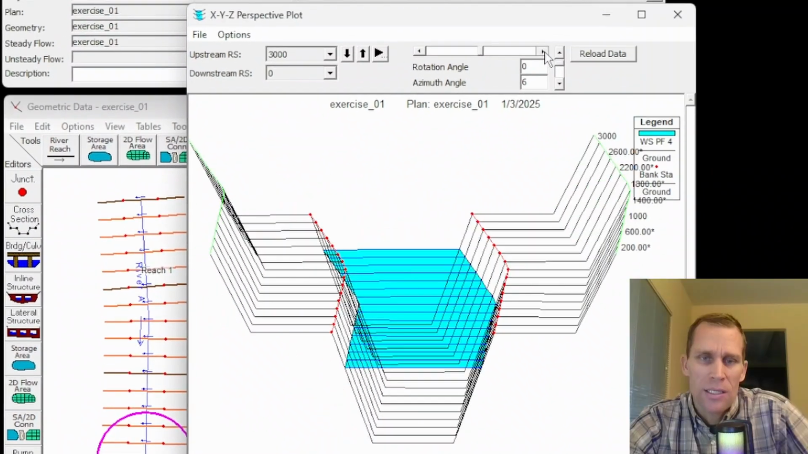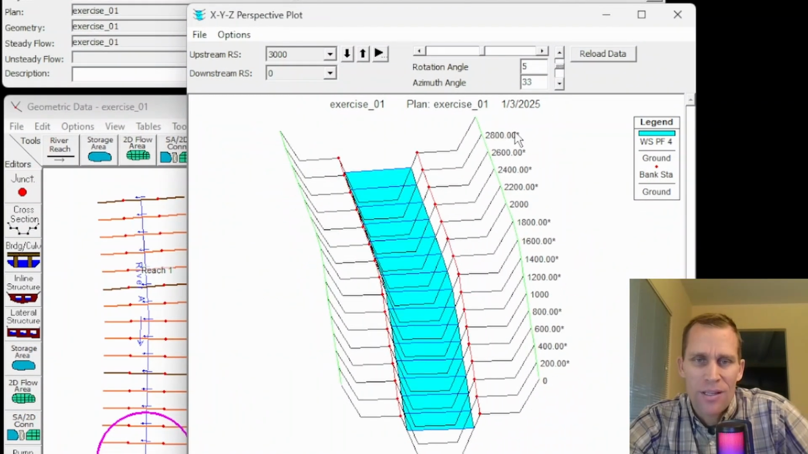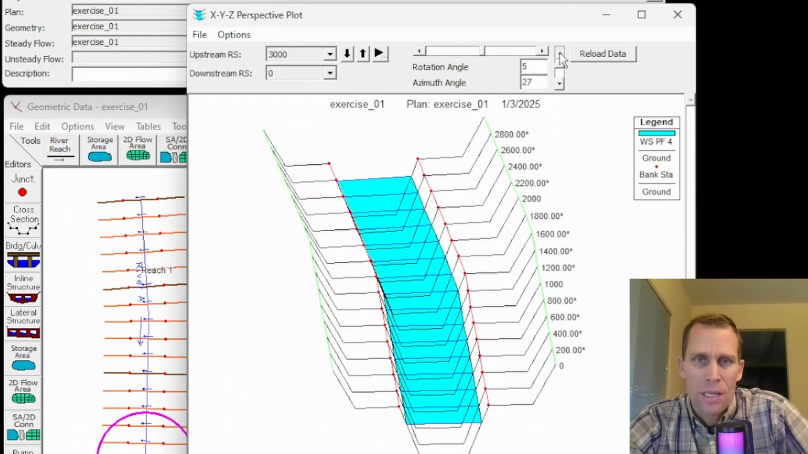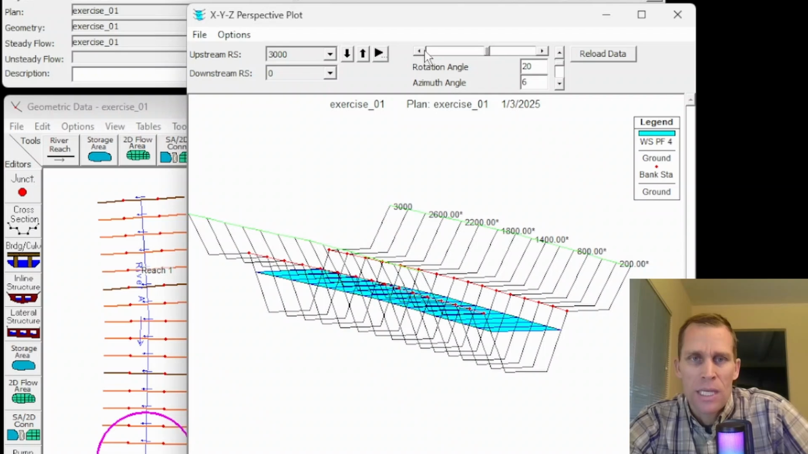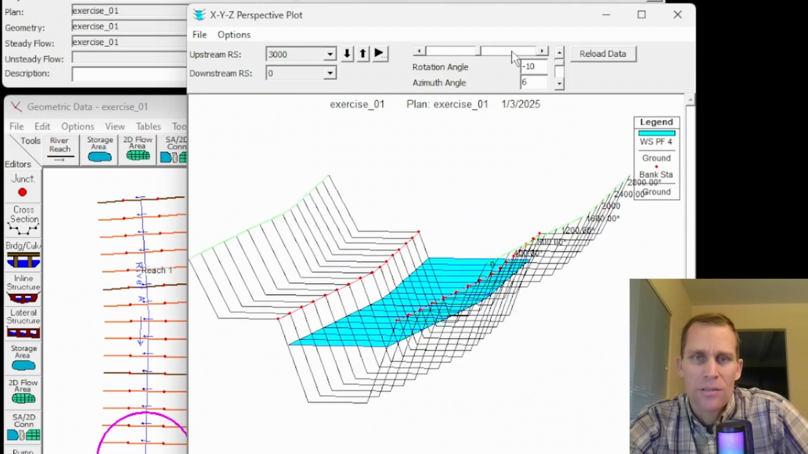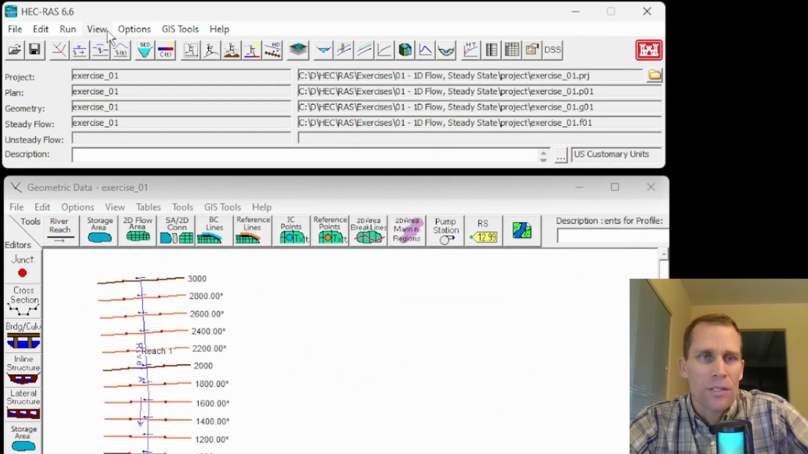Not too exciting because, again, it's a constant cross section. But if we're looking down on it, the flow would be in the downward direction. And we can just kind of change the view. This is a cool way to visualize the results, at least when we have more to look at, not just a constant profile for the geometry. All right, so let's go on to the next one.